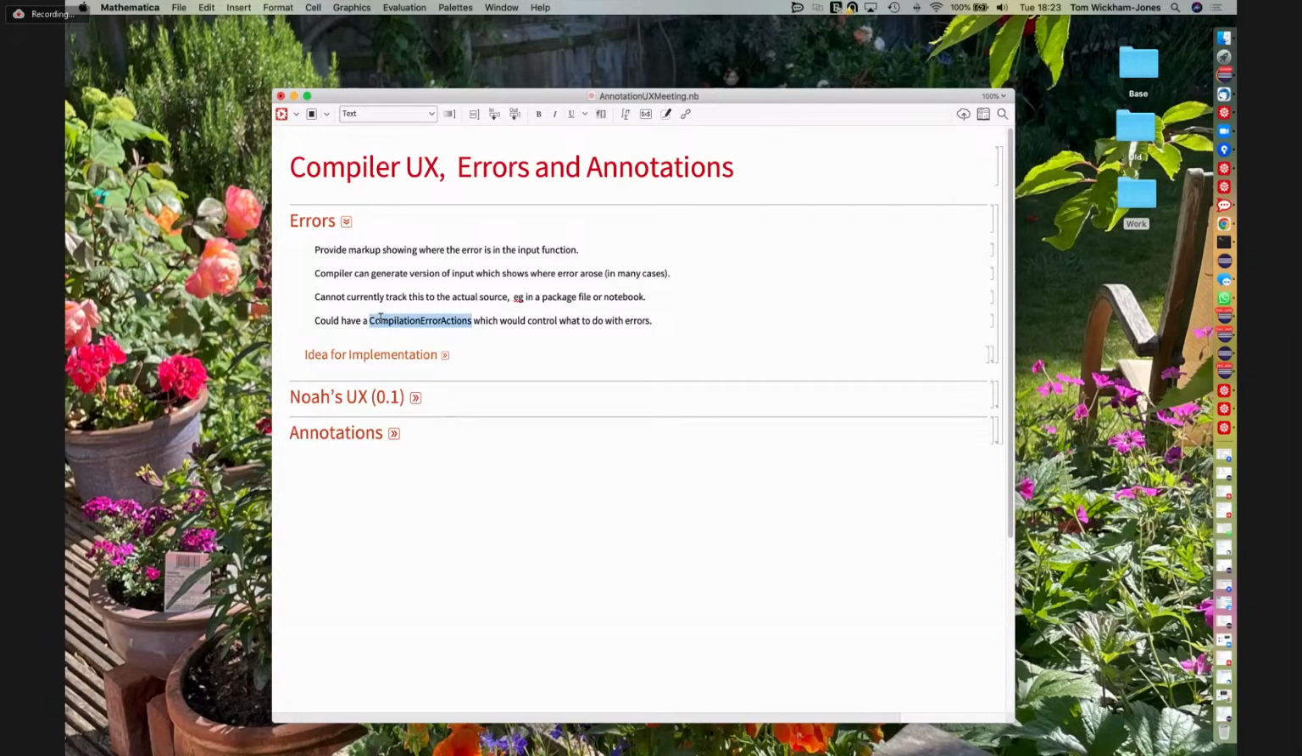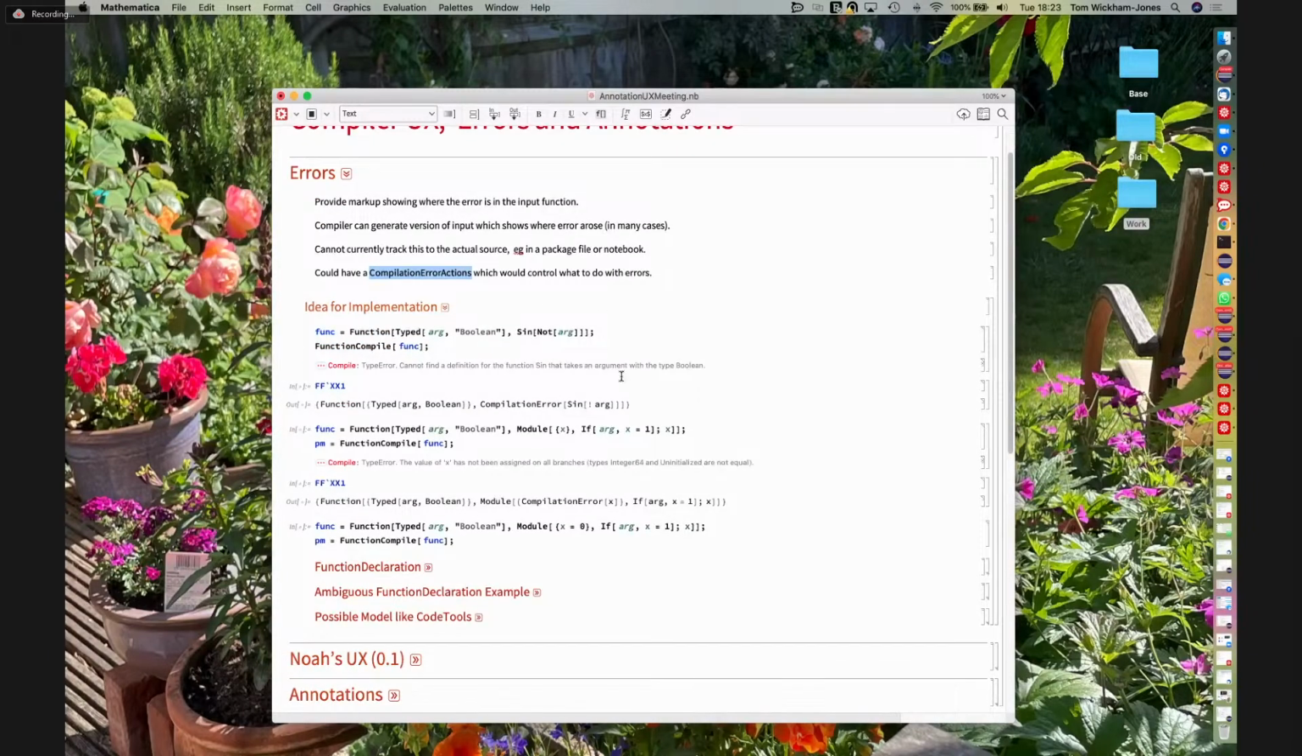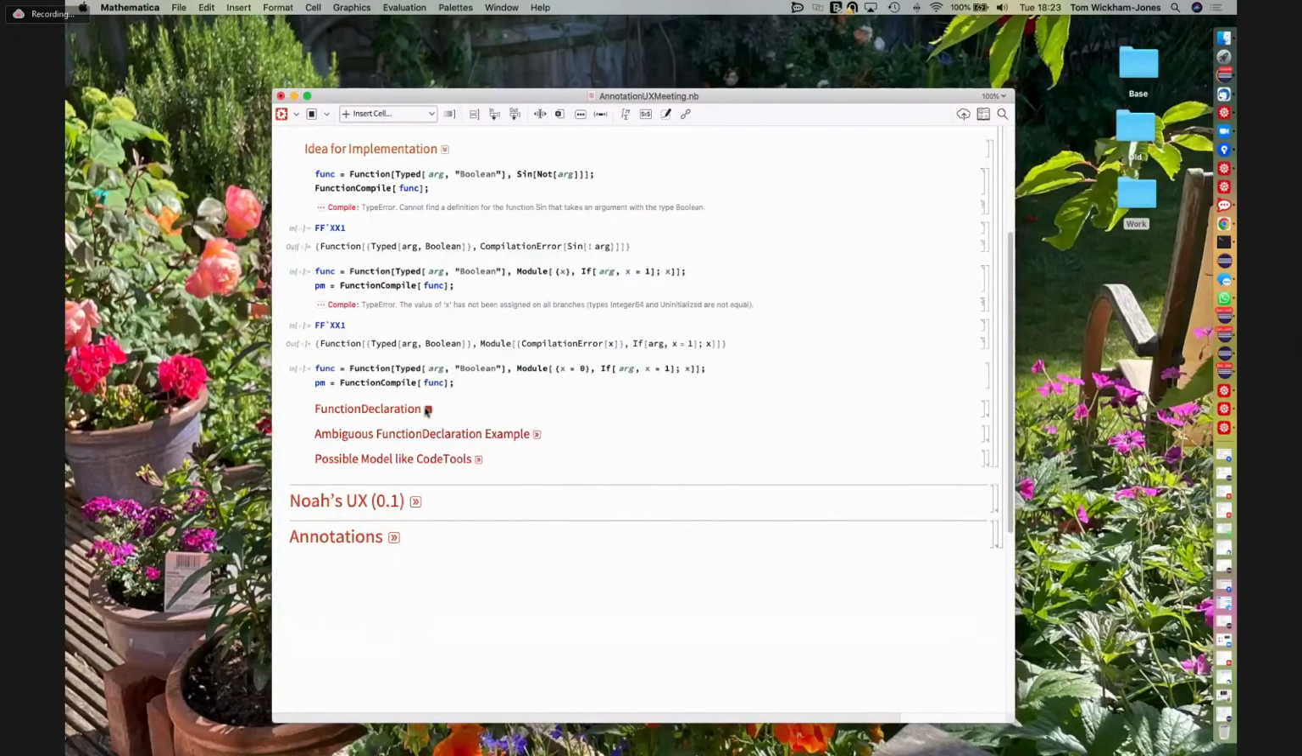And then when we talked about this before, you talked about a compilation error actions option that would control what to do with this. So that seems like what the default would be. Now, I don't know if we need to go through with this, but these are the sorts of things that can be done. So here I'm doing a function compile and I'm applying sign to something that's a Boolean, and there isn't a sign of Boolean, and so that's an error. And so I can generate this, it wraps a compilation error around this. So obviously that would be marked up specially.